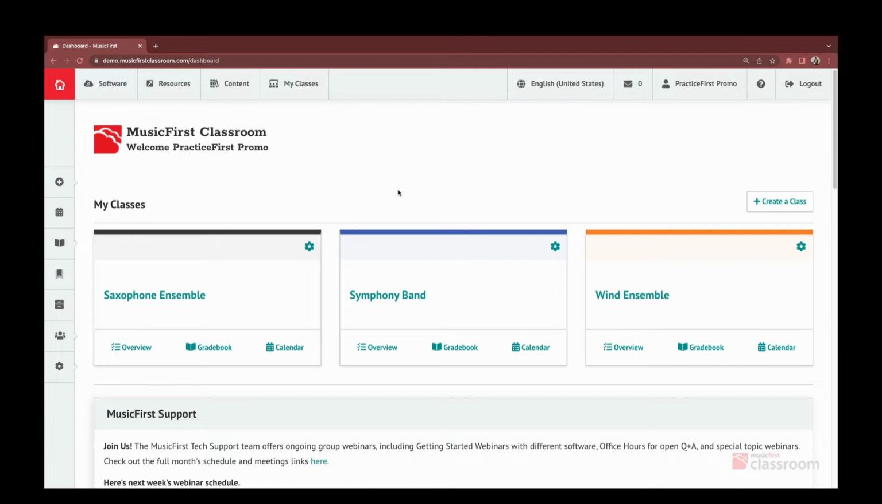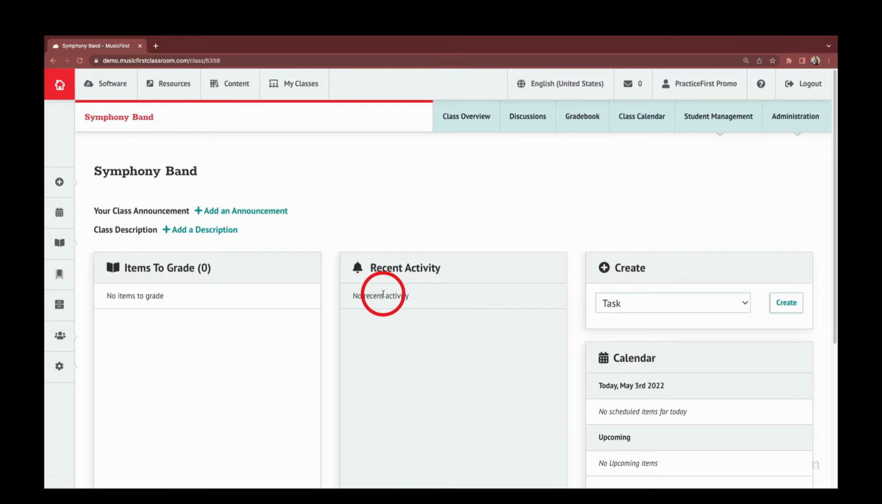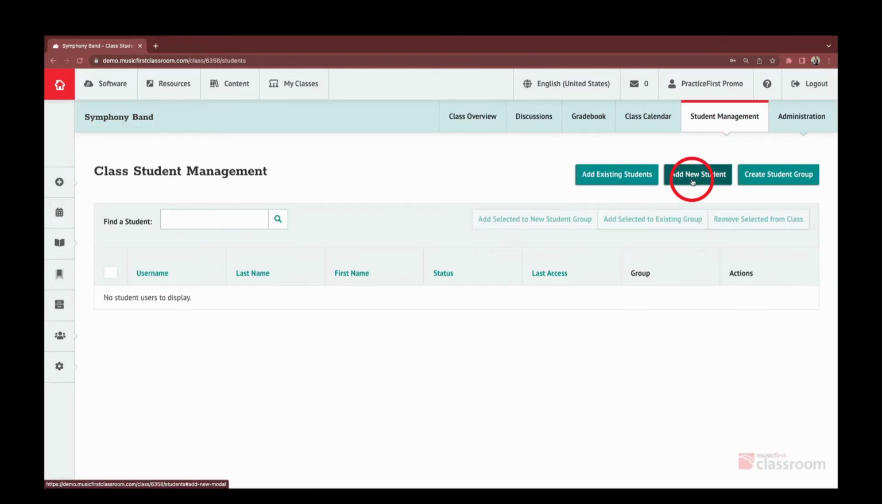First, you can create students one at a time from User Management by selecting User Management here on the left and create a user, or if you've created a class already, select Student Management, Students, and create your students from here.